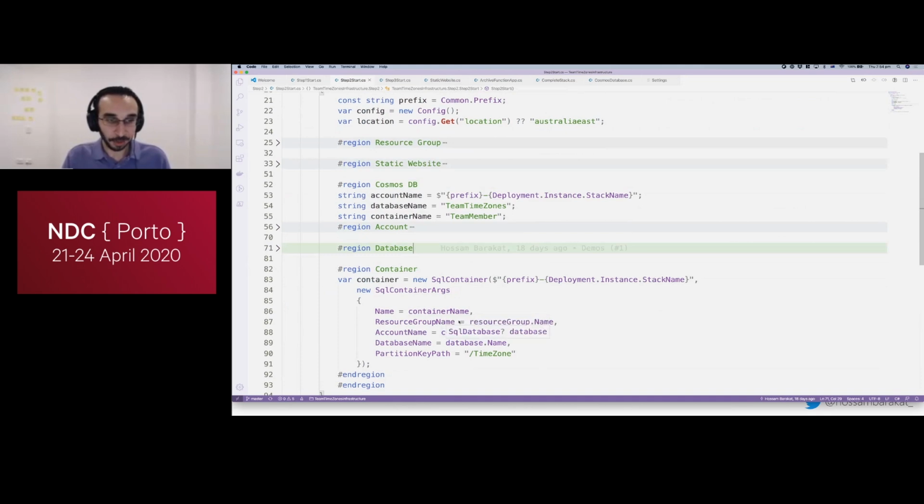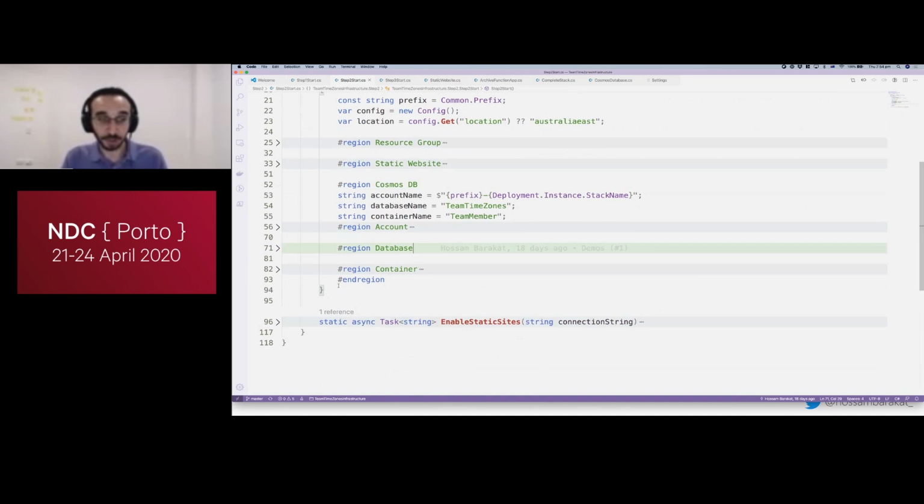I know we are using a lot of regions in here, and the reason behind that is the code has started to get a little bit bigger. And I don't use regions in my production code. I'm using them here for the demo to make it easy for you to follow. So if it hit a nerve or it hurts your eyes, bear with me, we will get rid of them shortly.